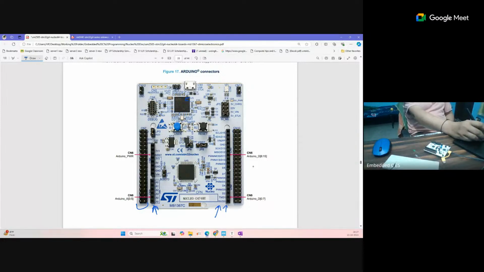You can see this blue color is the push button for the user. This is the reset button. Some LEDs are also there that we can use for our purposes, and a debugger is also there. So this is a complete microcontroller that contains memory as well as the processor, input output pins, and other hardware like UART, GPIOs, all these things. So this is the complete microcontroller board.